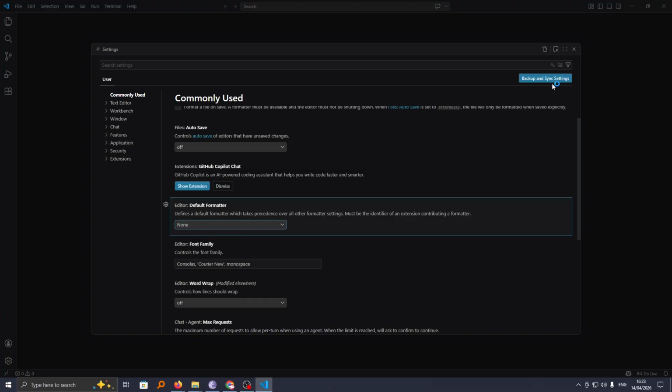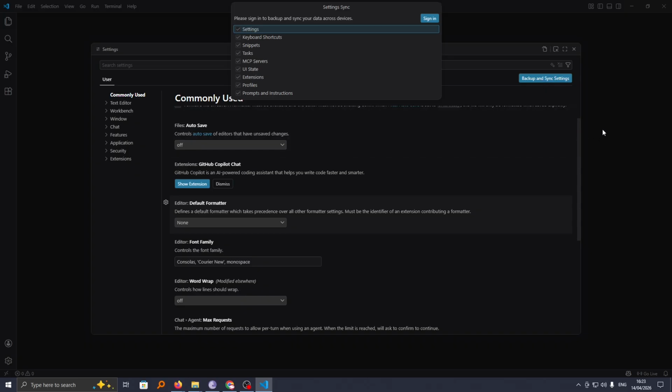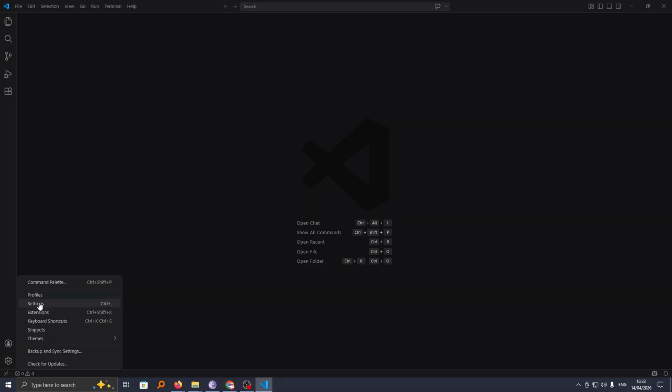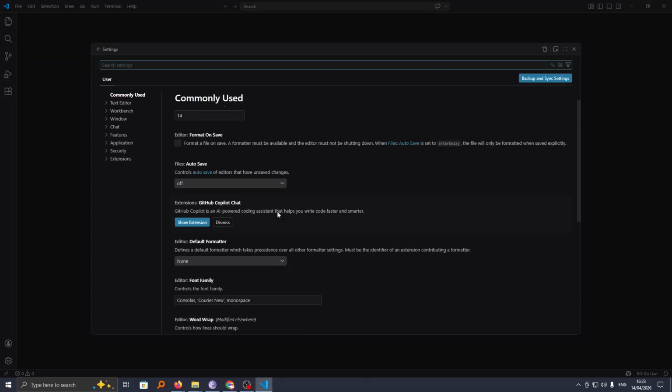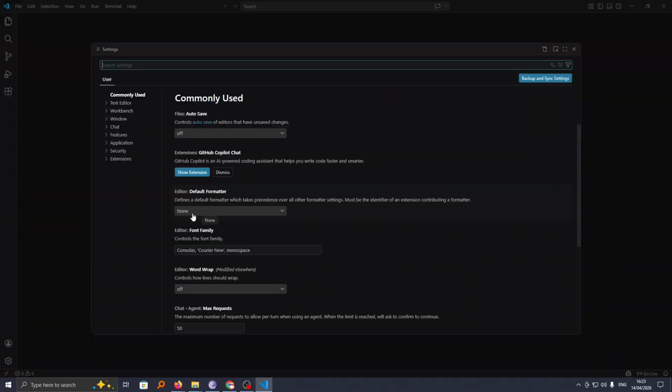Once you have selected, click on Backup and Sync Settings to save your current changes. If you go ahead and close your VS Code and open it now, and then go to Settings, and scroll down to Default Formatter, you can see it is currently set to none, which means I have full control on the format I can use in my editor. So that's how you can remove the current default formatter in VS Code.